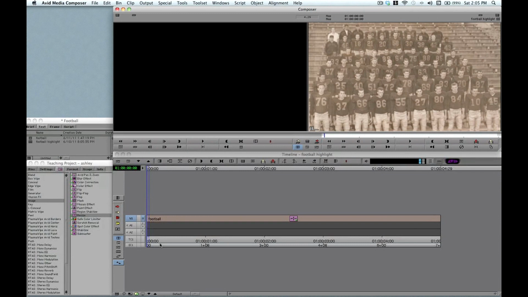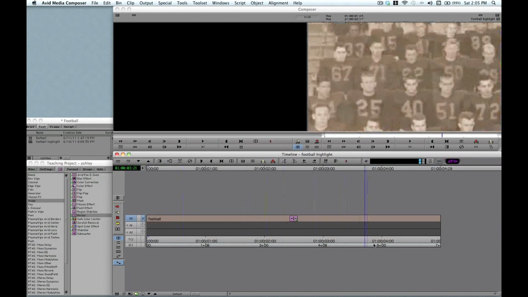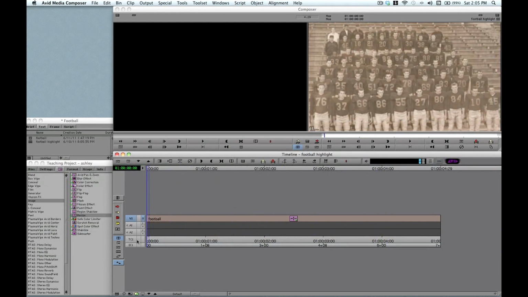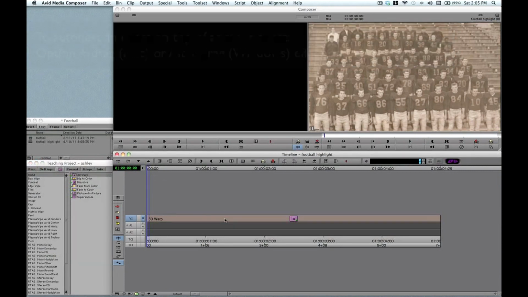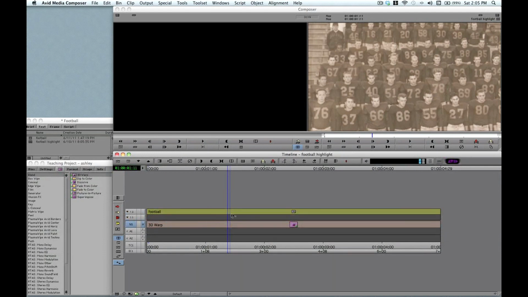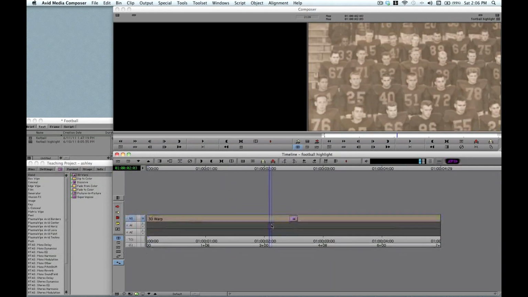The next thing you want to do is add a 3D warp effect to this, okay? And there's a couple ways to do this. The easiest way to do this is to auto-nest the 3D warp effect. So let's grab our 3D warp effect in the blend category. And auto-nesting simply means that we are putting an effect on top of another effect. And you do this by option dragging the 3D warp effect on top. We can check that there are two effects in there by double clicking. And so here's my resize and here's my 3D warp.